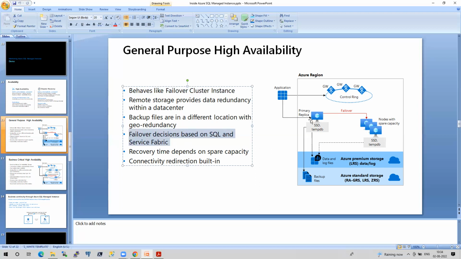Okay, do you have any questions on how general purpose works? This is exactly equivalent to a failover cluster. Yeah, Vamsi, how will the application connect? Like in a cluster, we get a virtual IP for SQL Server. Yeah.